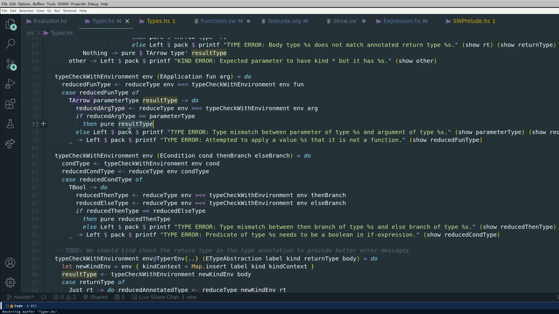Yeah. Okay. Let me just take a look at this code. Say again: type check the function, reduce the function. Is the function an arrow type? If it is, then you type check the argument, reduce the argument, and compare the argument with the parameter type of the arrow. If they are the same, you pick the output of the arrow, the target. And then you return it. That's pretty much it. It's pretty straightforward, right?